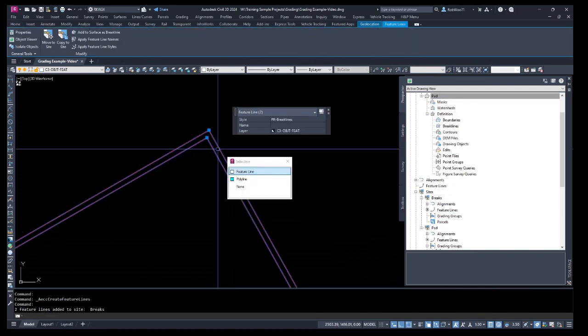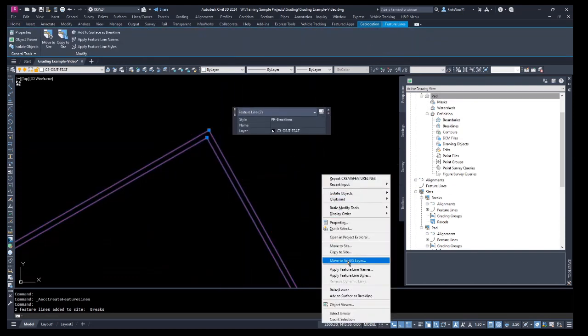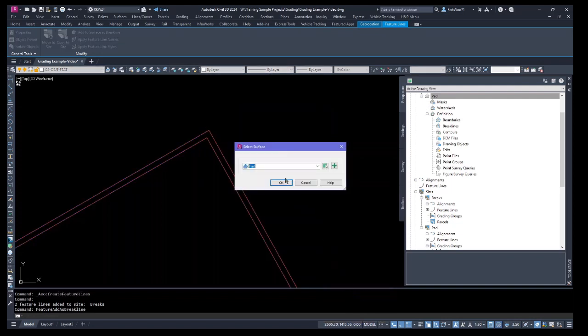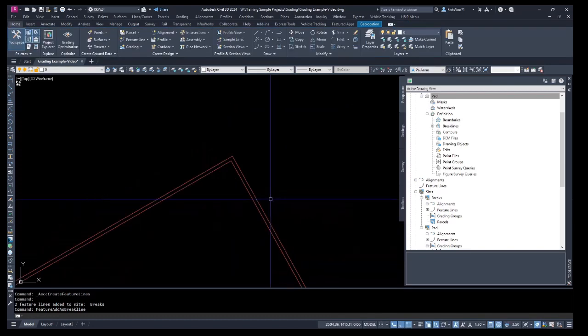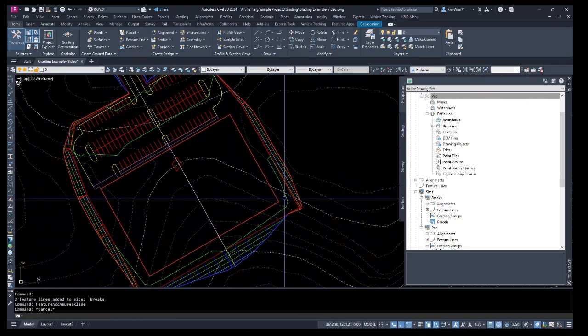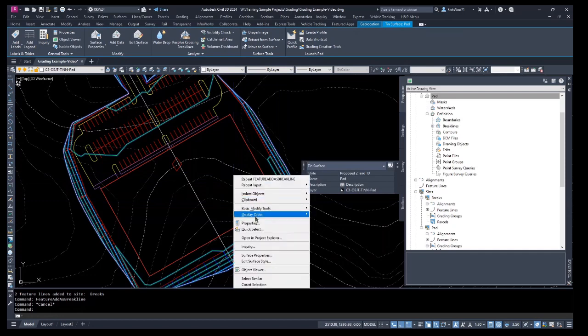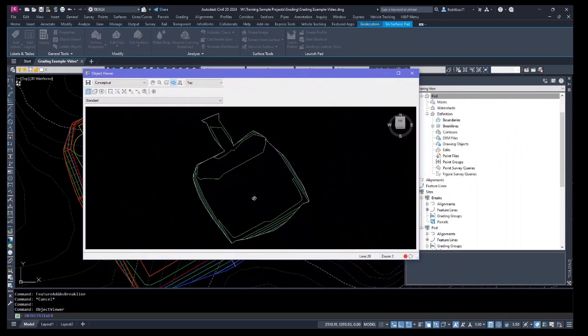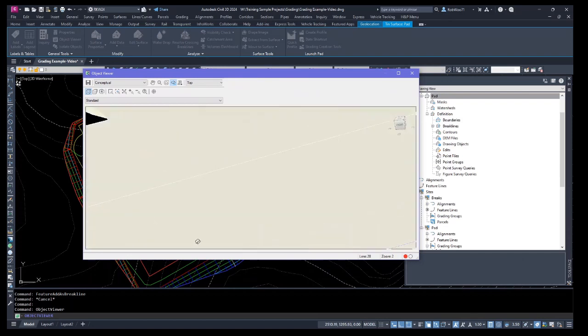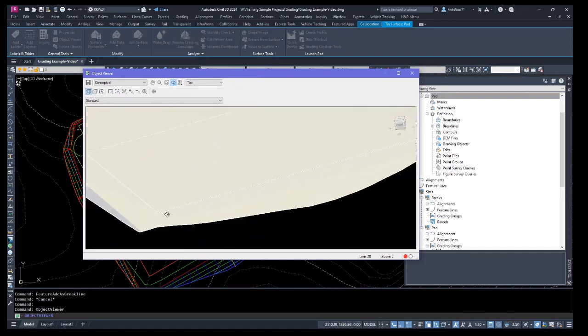We can grab both of these feature lines. We can right click and add to surfaces break line. And we're going to add that to the pad surface. And we're going to hit OK. And we'll just call these BLDG. And we'll hit OK. And it should have updated our surface. If we look at it in the object viewer, we should now see the outside of the building edge.